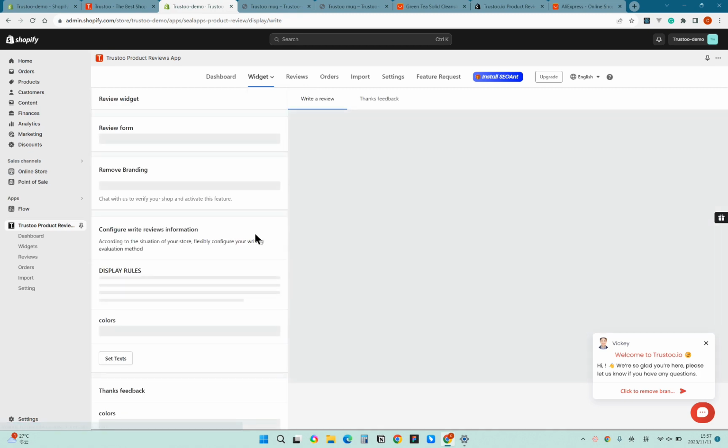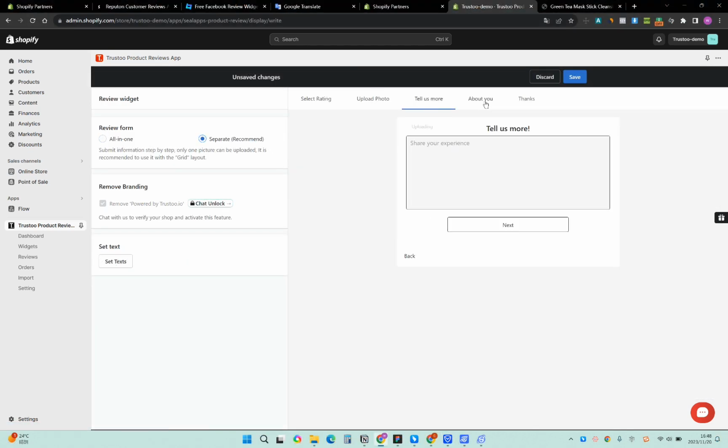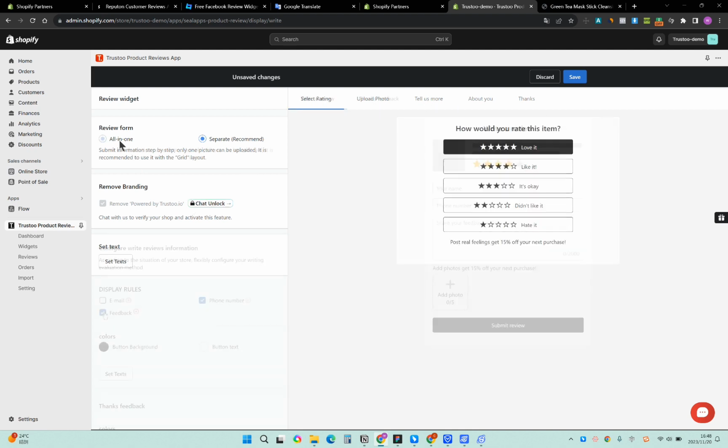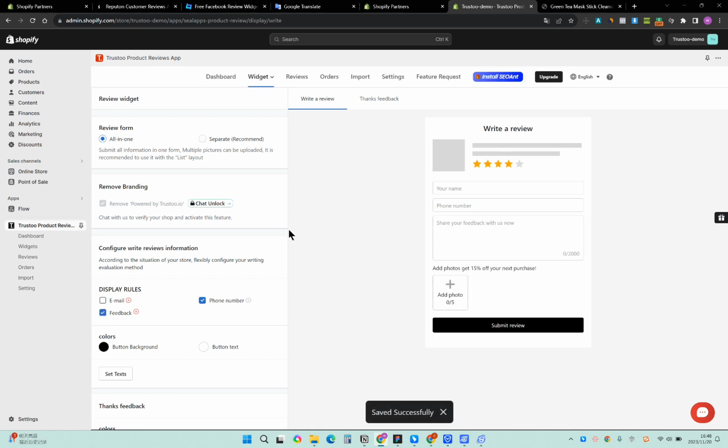Following that is the Write a Review pop-up. This is for users to leave a review, the setting here allowing us to establish specific field restrictions and customize button colors. I'll skip the specific details here, you're welcome to explore them yourself.